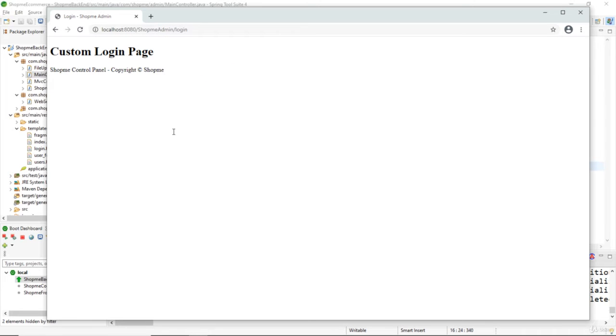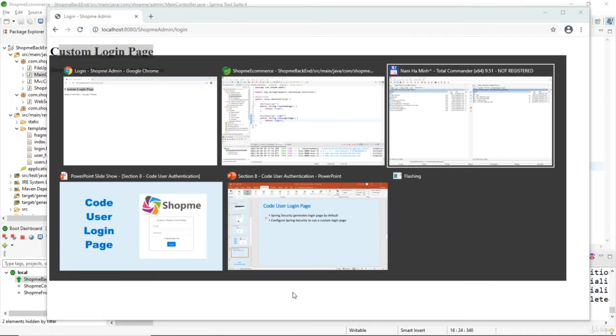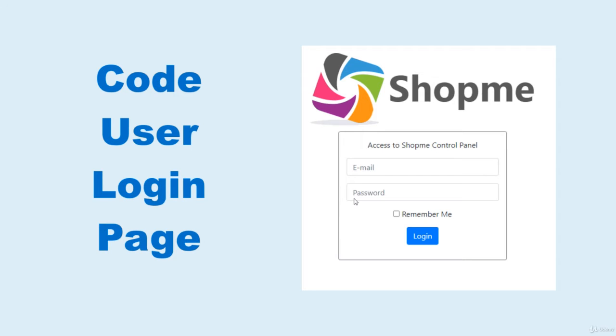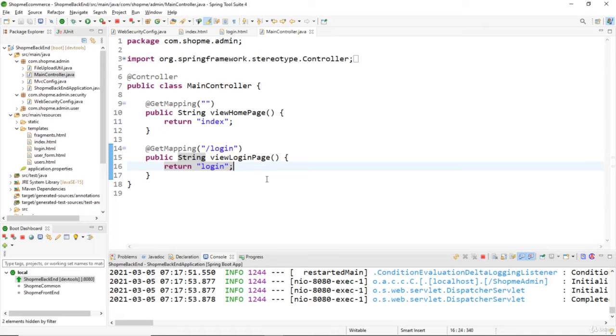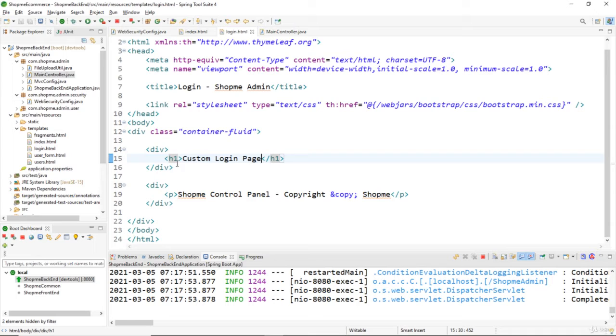Refresh, and you can see the heading of the custom login page appears here. So far so good. And now we code the login page to show the user interface looking like this, with the big application logo at the top, and then the form fields, email and password, and the login button. Okay, come back and update the login HTML page here.